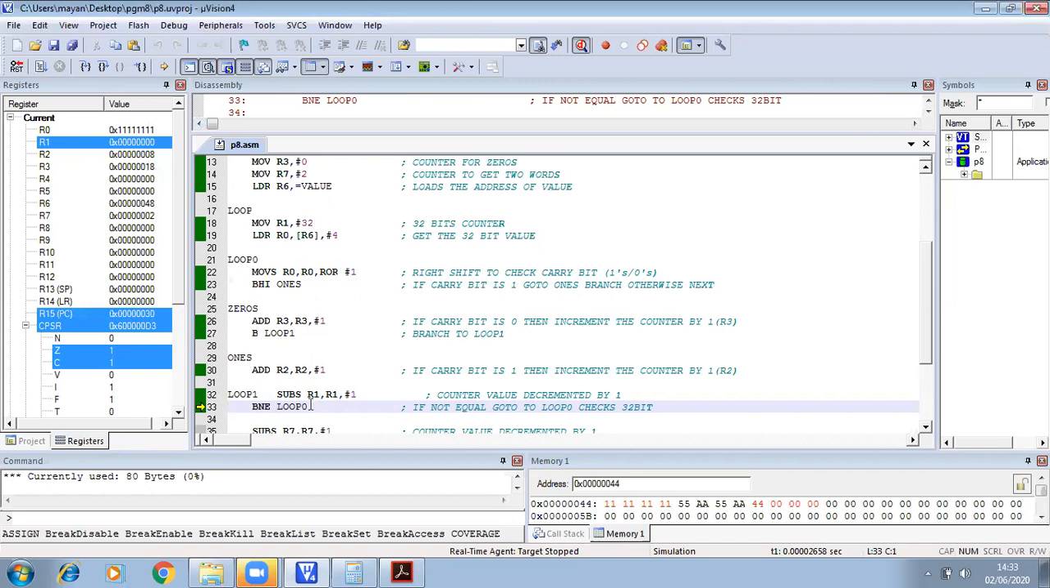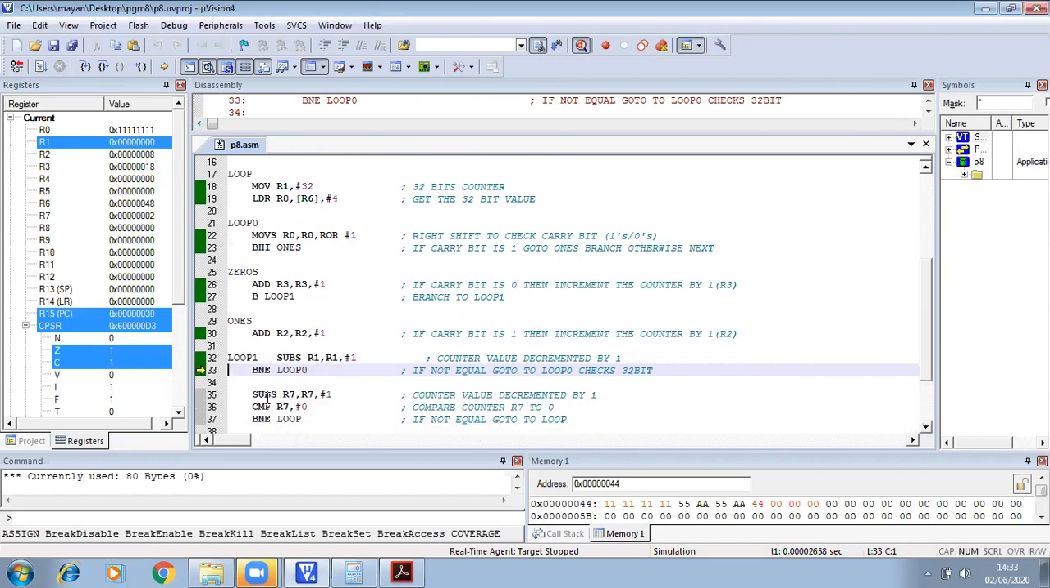Okay. BNE loop 0 means this instruction will take a jump if z is equal to 0. Now z is equal to 1, so it won't branch to loop 0. It will continue with the next instruction, which is SUBS R7, R7, 1.